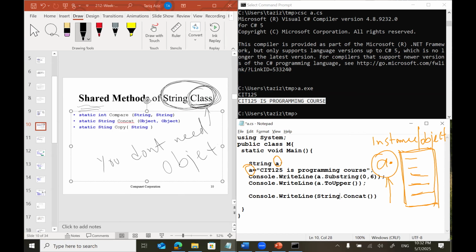It belongs to the String class. We are not using the object to run this method. Here we need the object to run this method because this is an instance method. An instance method always needs an object, but a shared method does not need an object. It needs the class name.